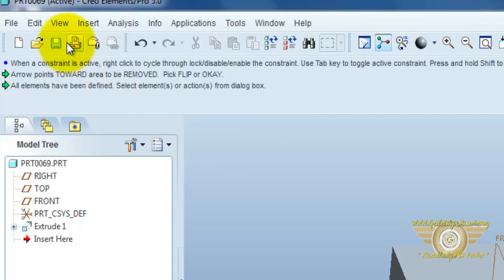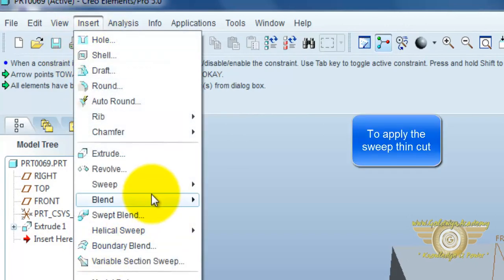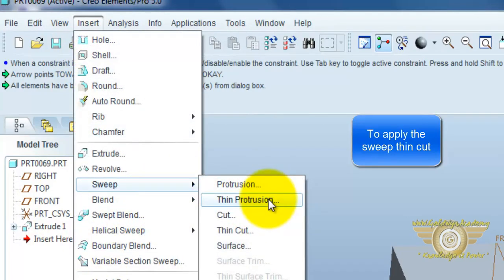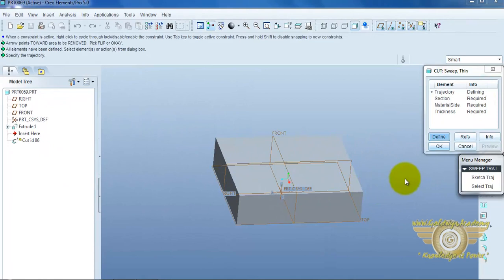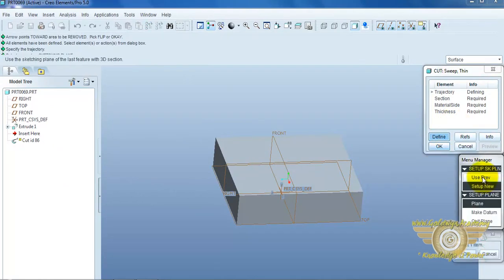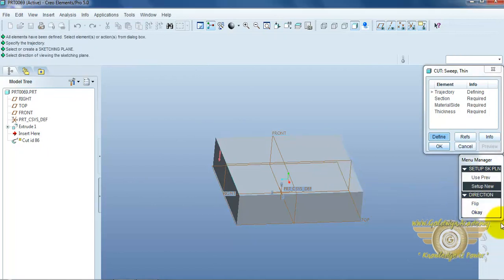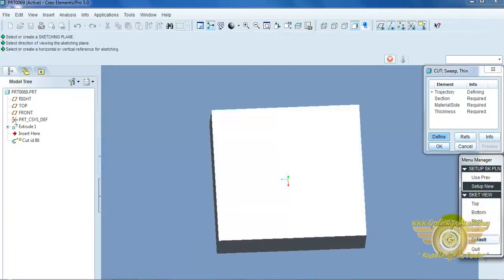One another example of a sweep command is thin protrusion or a thin cut. Thin cut means small cut. Small thin cut is provided. So sketch the trajectory, surface, OK, default.